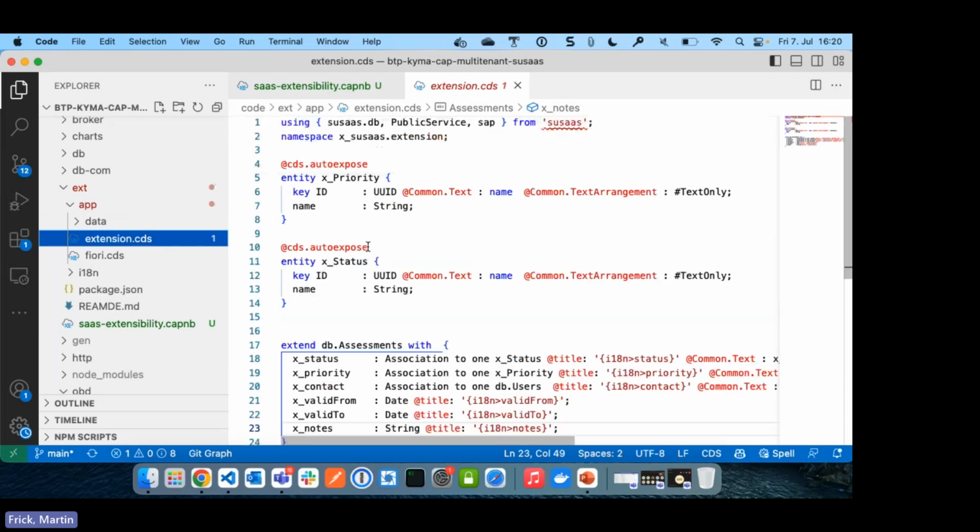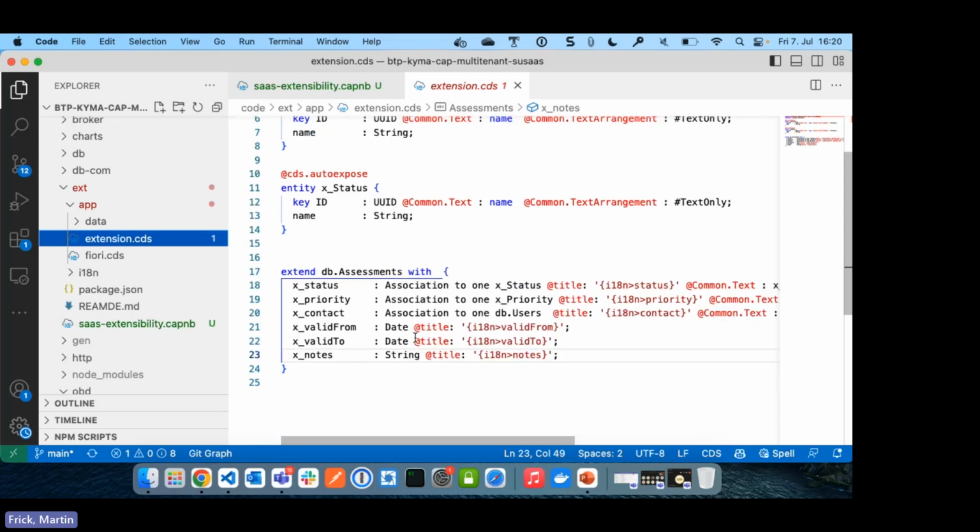Each and every customer can deploy and activate a customer-based extension, for example for database fields, and say, hey, I need additional entities for my personal SaaS tenant, like here the priority of the assessment that we just saw, or the status of the assessment. And then they can say, okay, we just want to have that as part of the assessments entity down here. And that's what we did. So we added new fields in here, some notes, wallet from, wallet to. You can even add associations to new entities, which you define up here.